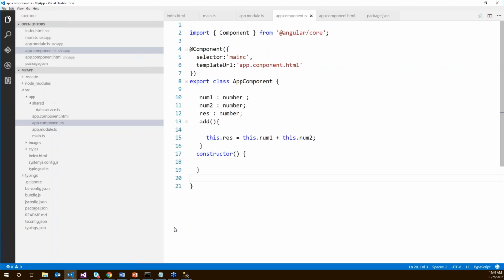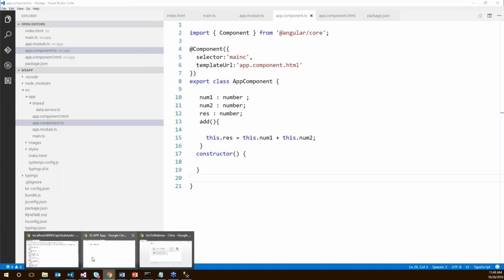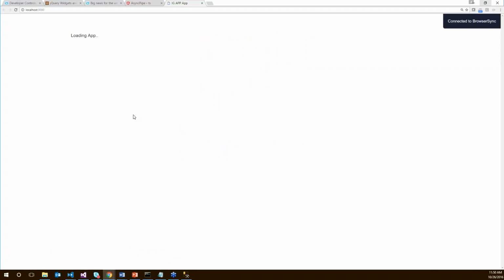So save all and navigate back to our application. Great, so here is some exception. That's why you are getting that loading app. You remember we used this loading app inside index.html, where we are using our main component. You get this whenever there's an exception.